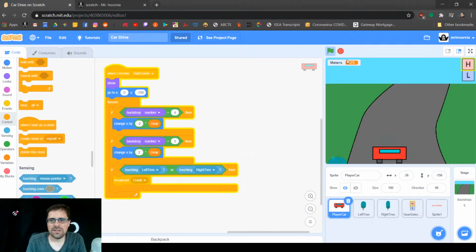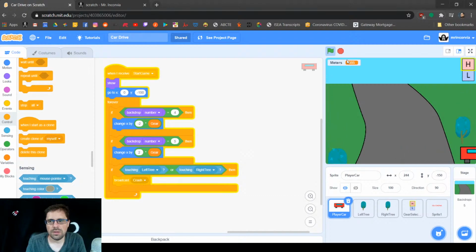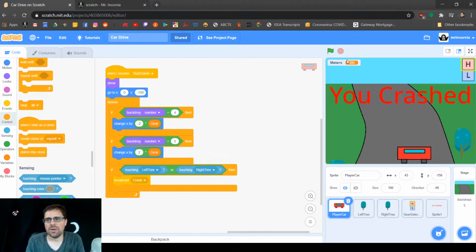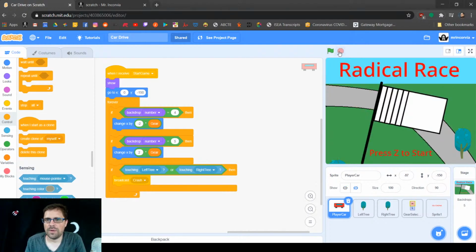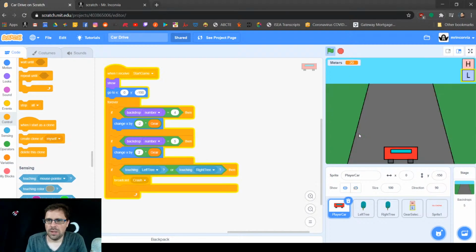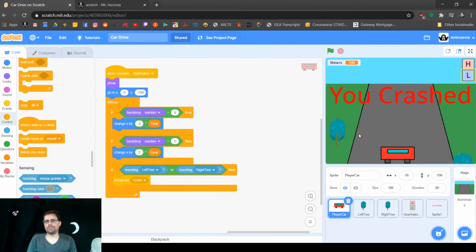Okay, so let's go crash into a tree. Oh no! It didn't work, did it? You crashed. Okay, there we go. The only thing that happens is that my car keeps going back and forth. So let's try again. Driving along. Let's crash into this tree this time. You crashed. Perfect.